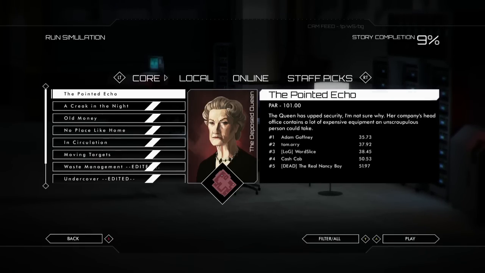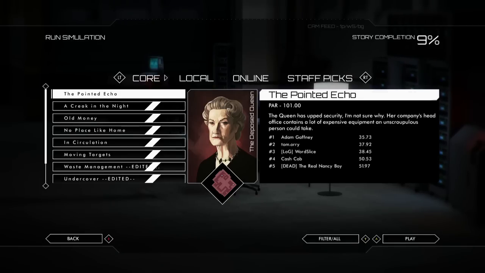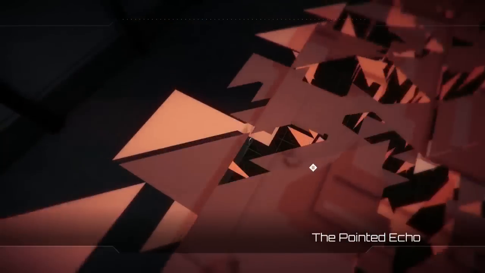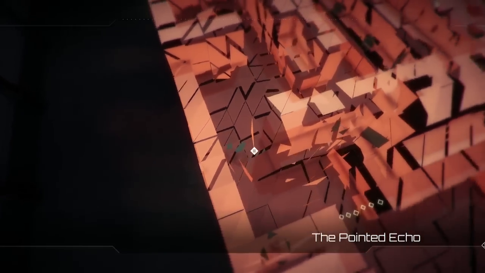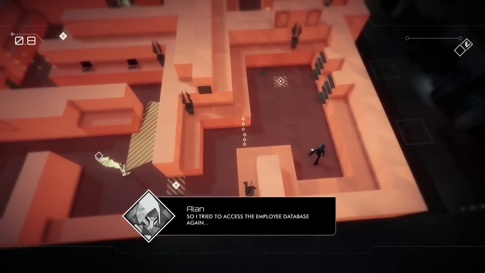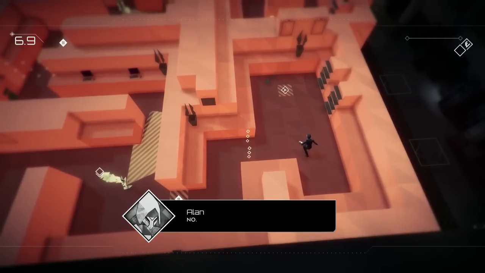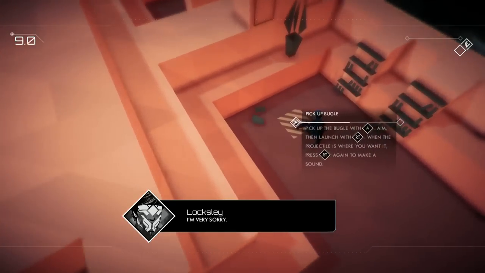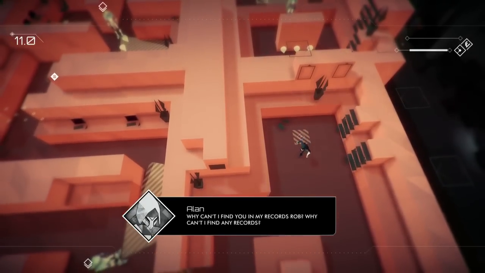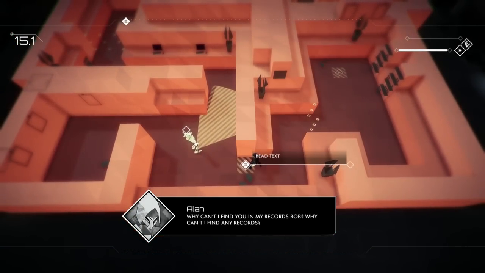The Queen has upped security. I'm not sure why. Her company's head office contains a lot of expensive equipment an unscrupulous person could take. Now one of the, oh, there we go. To access the employee database again. And it's not there. No. I'm very sorry. Why can't I find you in my records room? Why can't I find any records?